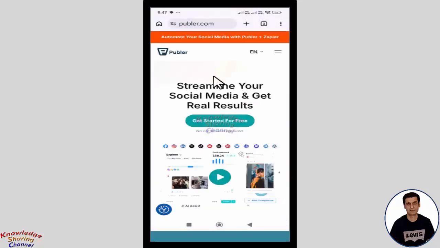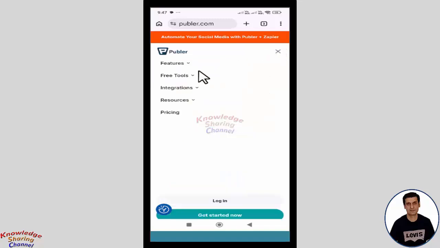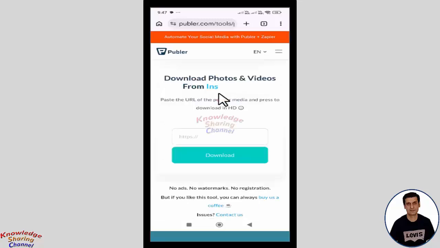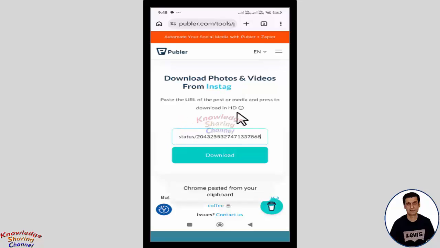Now here you don't need to sign up. You simply need to press on the two lines and here press on free tools. Now press on photo and video downloader. Now here paste the copied link and press on download.